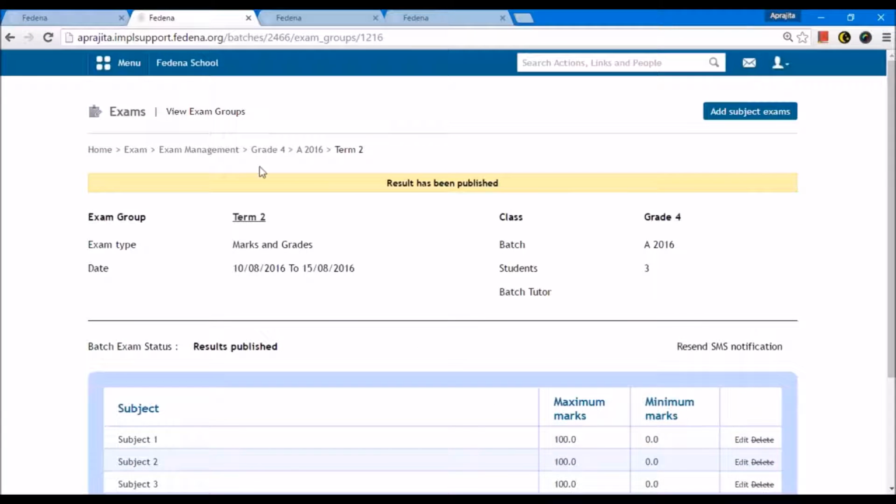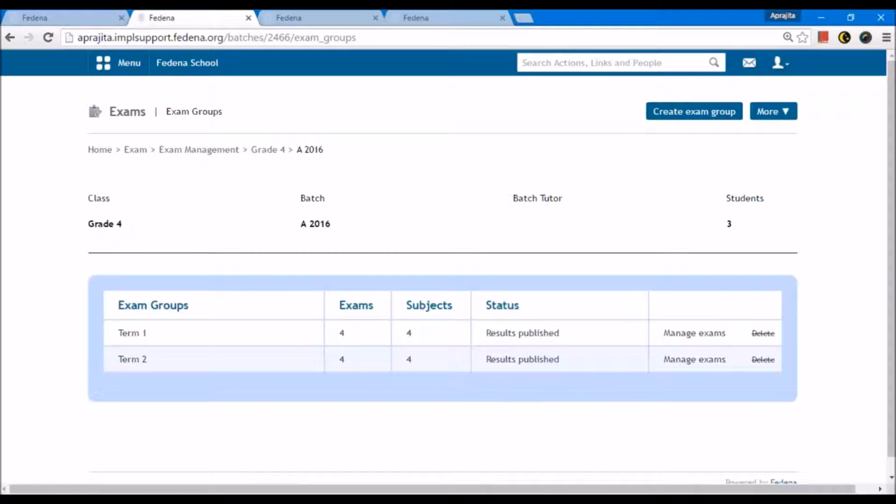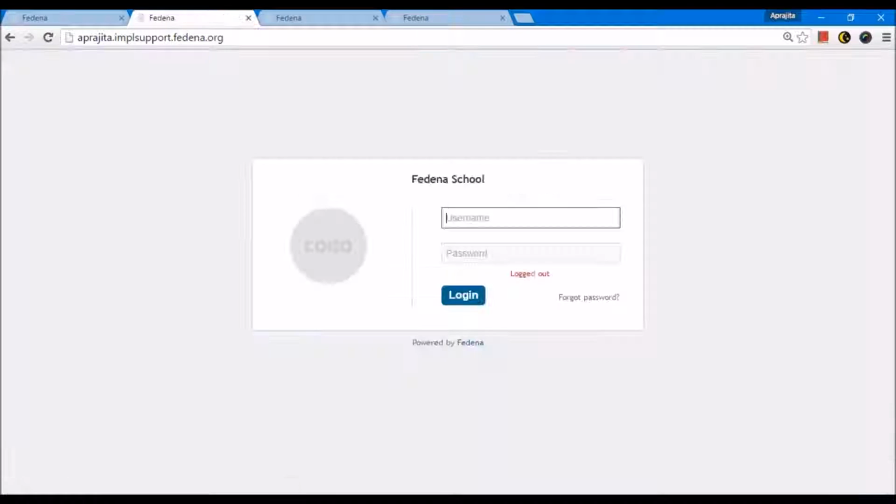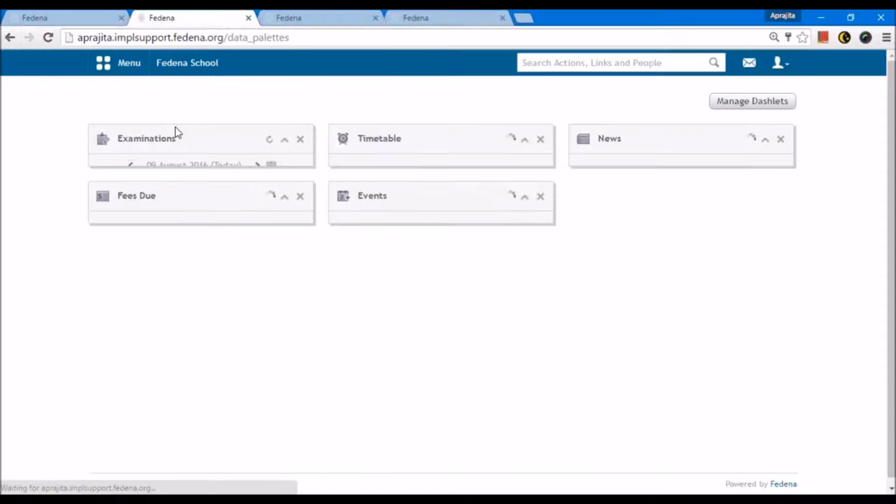And once the result is published, again the students can check the way we checked for term 1, they can check for term 2 as well. And now let's log in as that student to show you the information. The parent will also have the same view as that of the student. So I'm logging in as a student now.